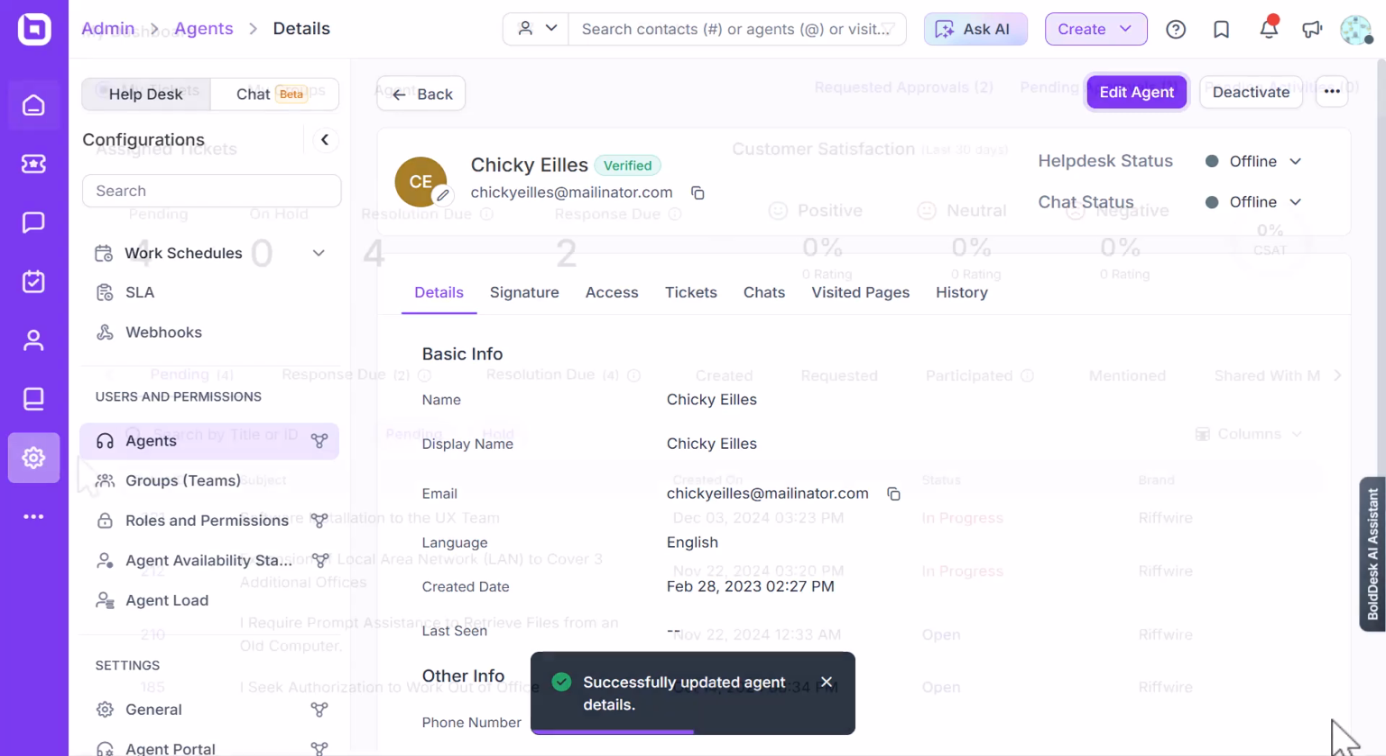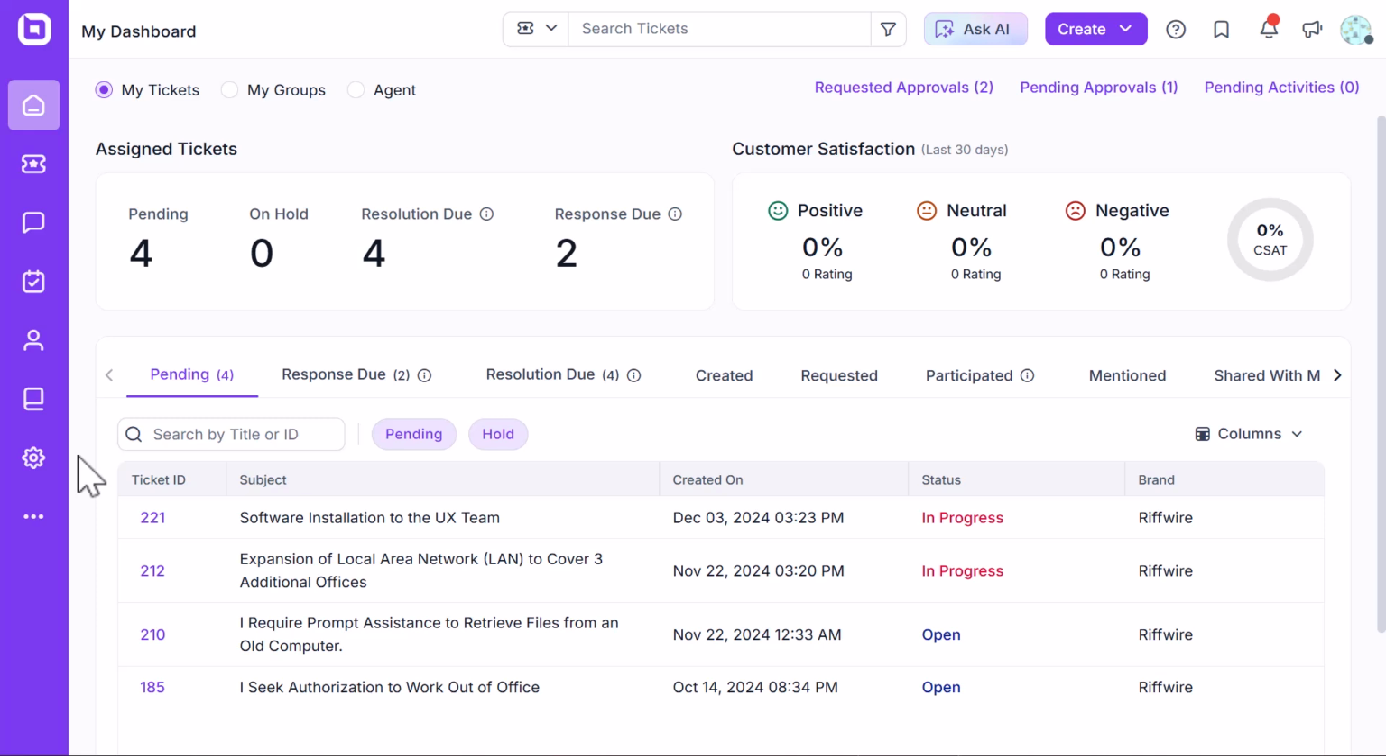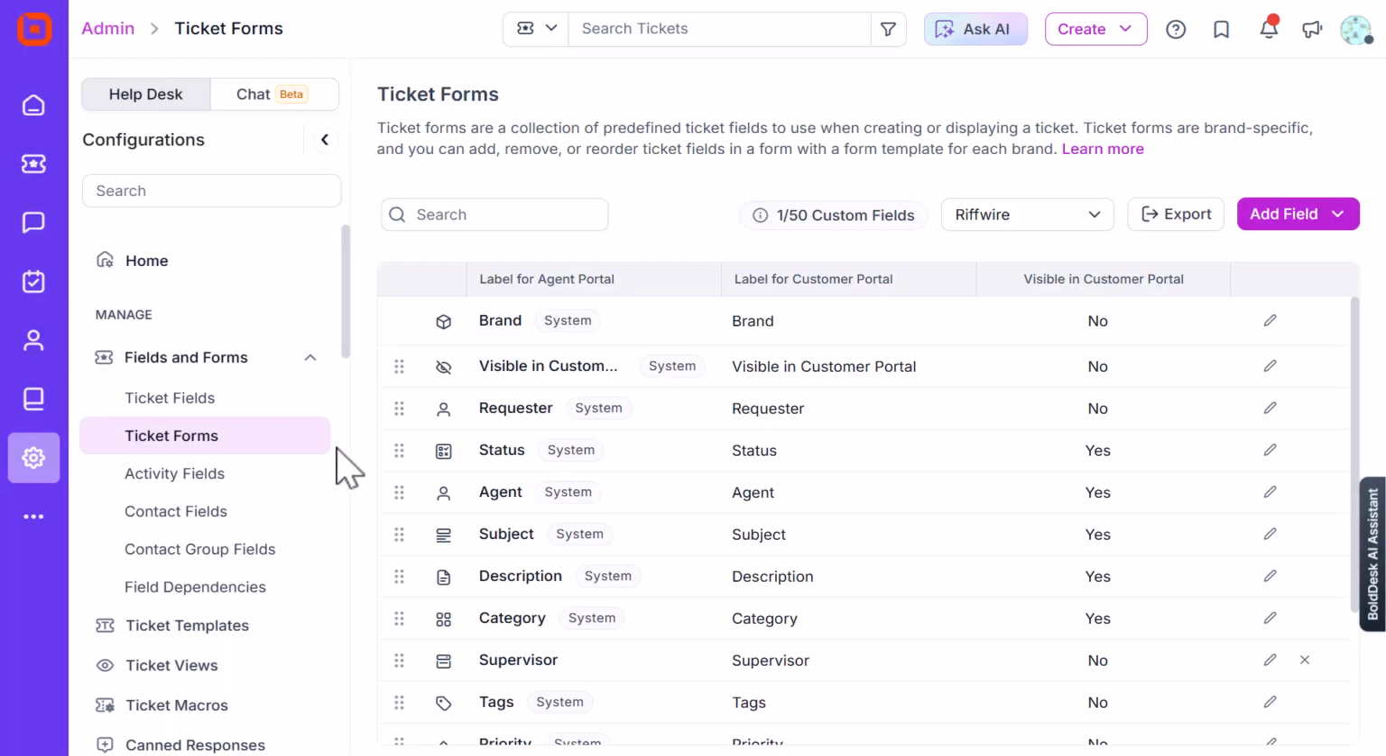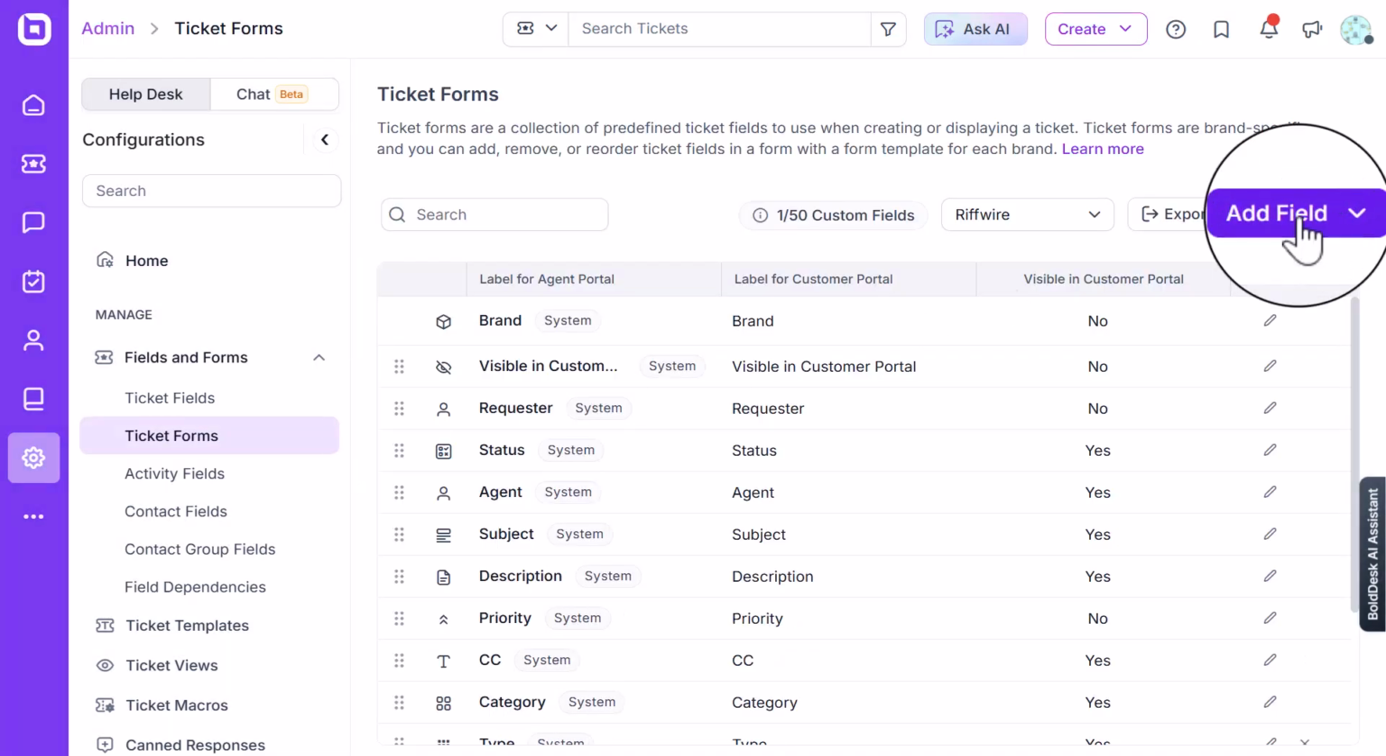Now I'll show you how to create a lookup field. The lookup field is supported in the Tickets, Contacts, and Contact Groups module. First, I want to add a lookup field to a ticket form to include a supervisor for each ticket. In the Admin Center, I navigate to the Fields and Forms section and select Ticket Forms. Next, I click Add Field and select New from the drop-down menu.